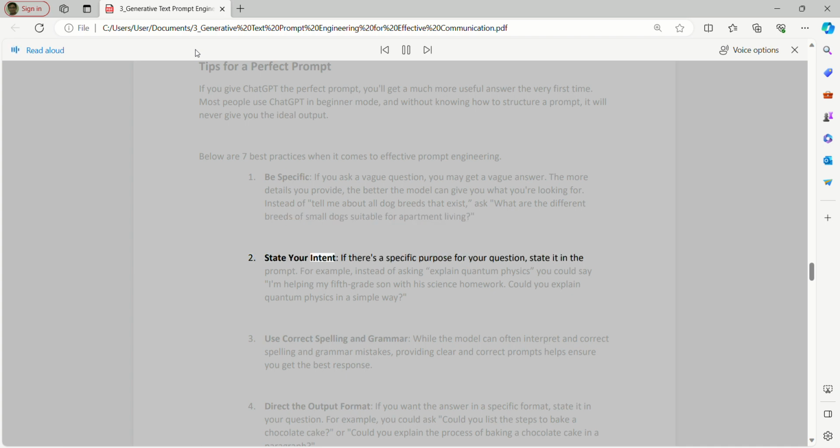2. State your intent. If there's a specific purpose for your question, state it in the prompt. For example, instead of asking, "explain quantum physics," you could say, "I'm helping my 5th grade son with his science homework. Could you explain quantum physics in a simple way?"